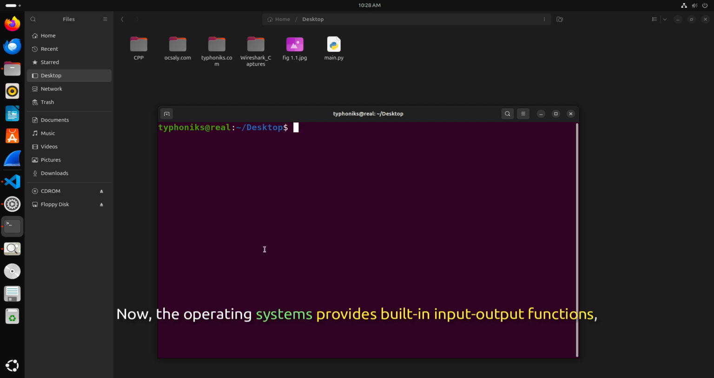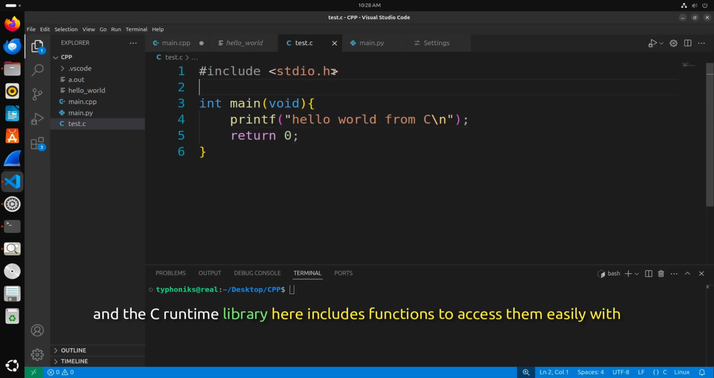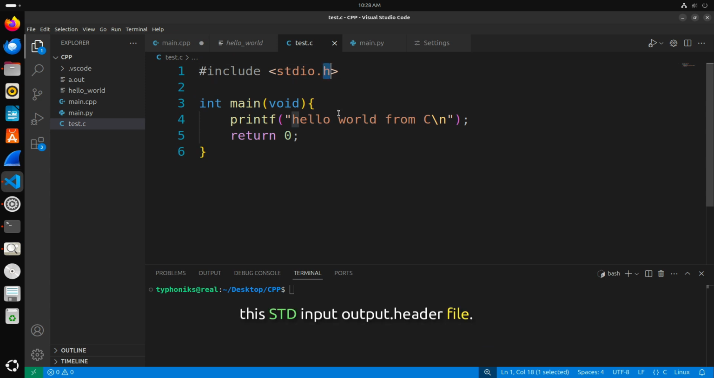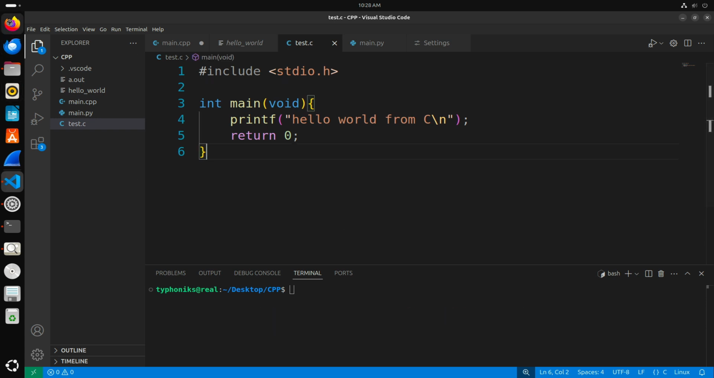Now, the operating system provides built-in input-output functions, and the C runtime library includes functions to access them easily with this stdio.h header file. And to support the programming tasks in this course, you will need a working Linux-based environment.